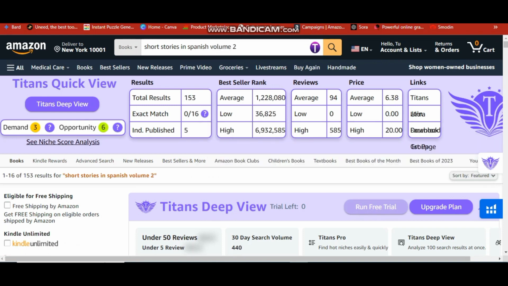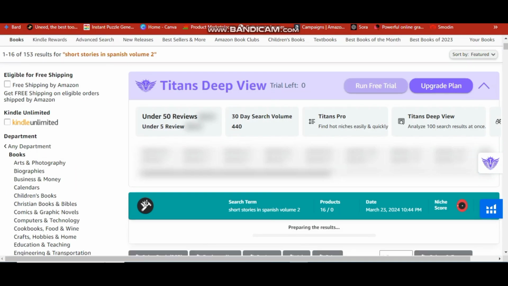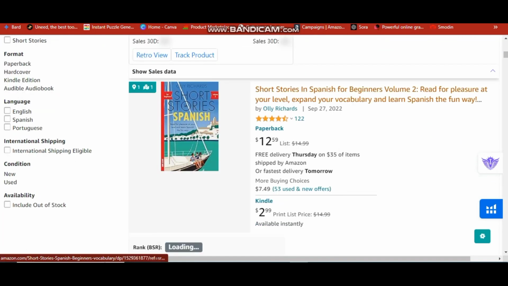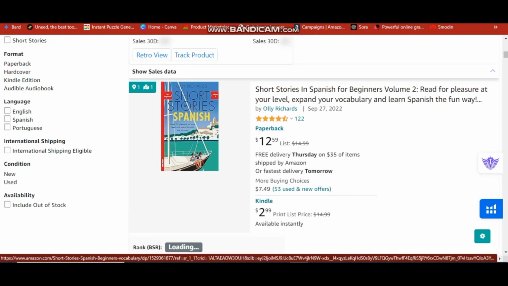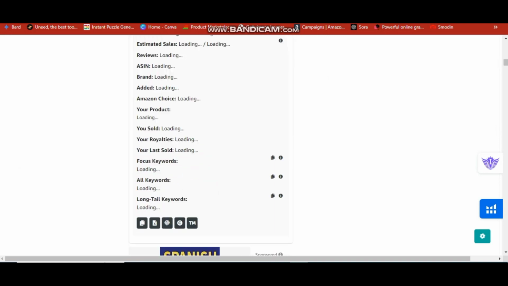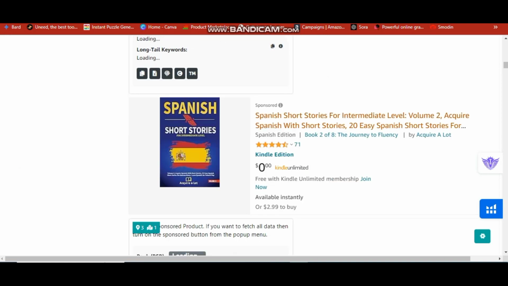Okay, so this next one is short story in Spanish volume 2. I can see the keyword search is 153, still not up to even 200. So that is this one. You can see the book that is ranking there right now, volume 2, since 2002, 122 reviews so far. Yeah, you can just go through all the way.